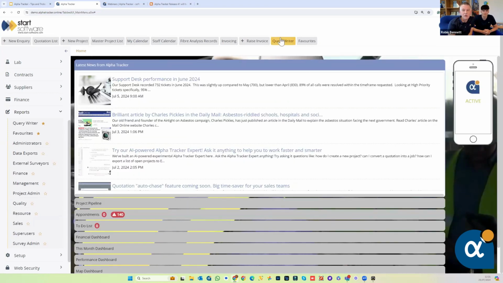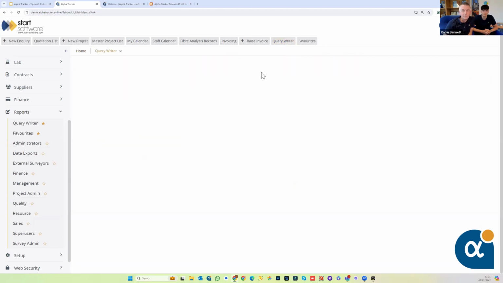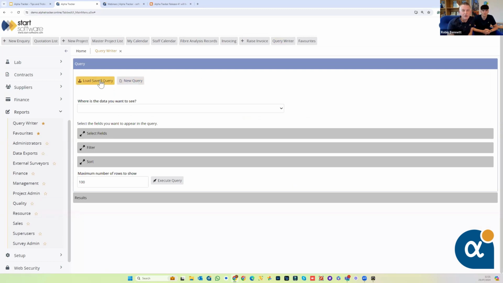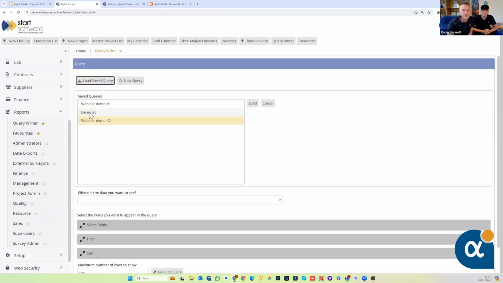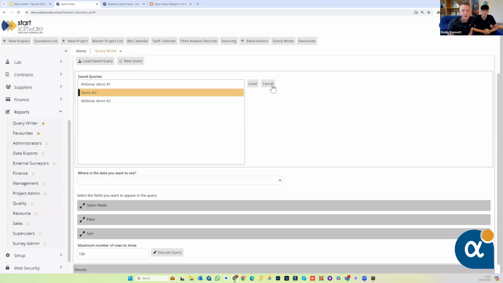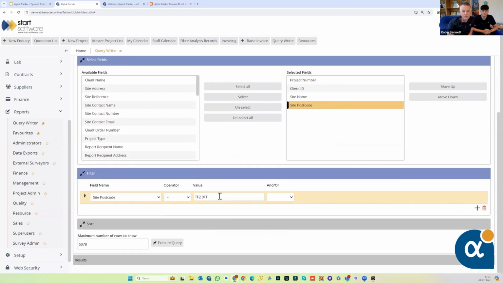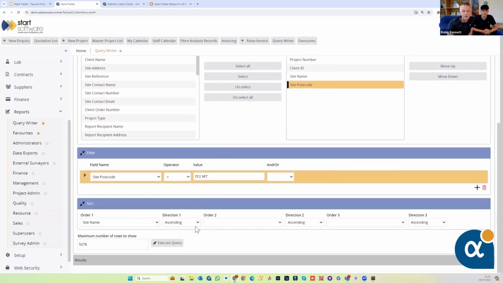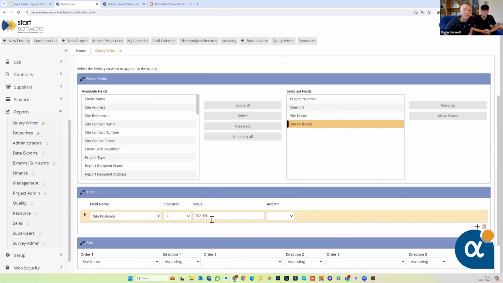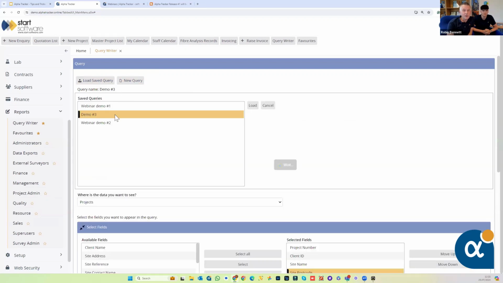Now that means next time you come into Query Writer, so I'll go straight in from our favorites bar, you can load a saved query, and it'll give you your personal list of saved queries. So demo number 3, load that, and here your definition will reappear. So I've got the 4 columns, my site postcode filter, and my sort, and you can rerun it. Obviously, if you ran it every week or every month, you're going to get different results. But the point is your definition is saved. It's not saving the results, it's saving the definition. Those are personal, so you can build up your list of queries over time. And if you have to do something every week or every month, you can just pick them from there, refine the definition and run it again. So that's the Query Writer.